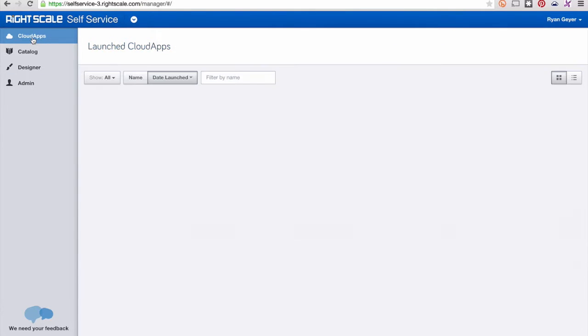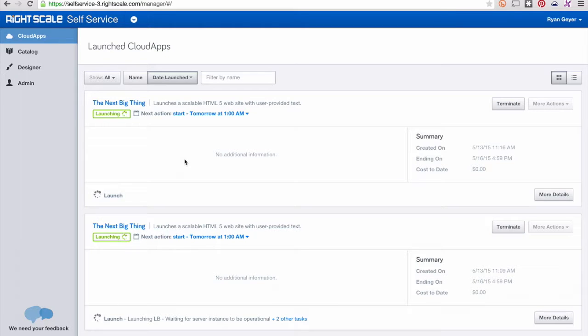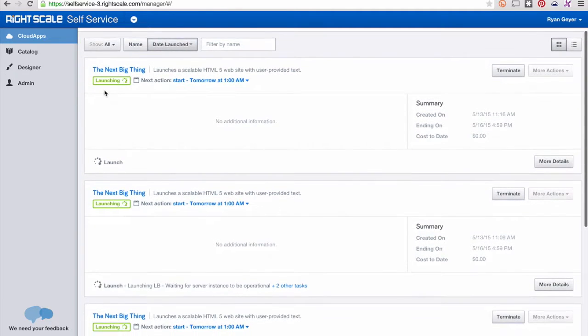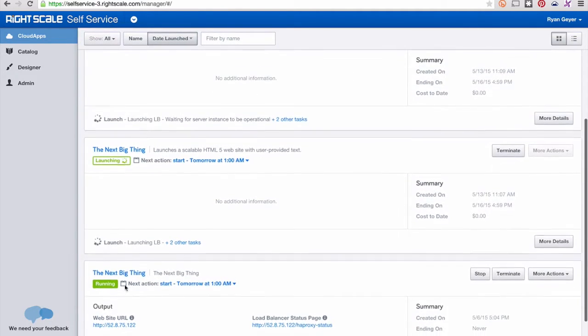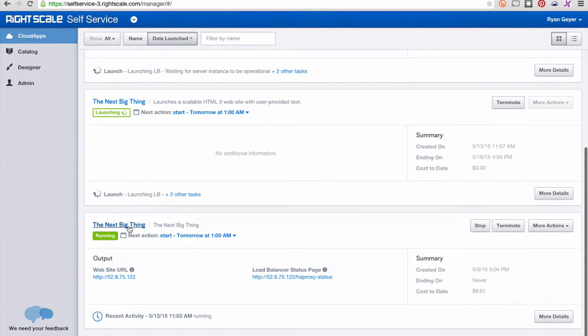If you click on Cloud Apps, you'll see a list of all the apps that an end user can see. You can see some of the apps are still launching and this one that's running, the next big thing. If you're an administrator, you can see all the cloud apps that have launched, while end users will only see the cloud apps that they have privileges for.